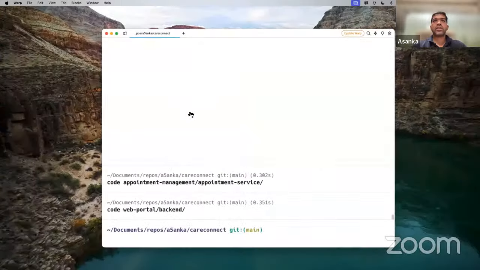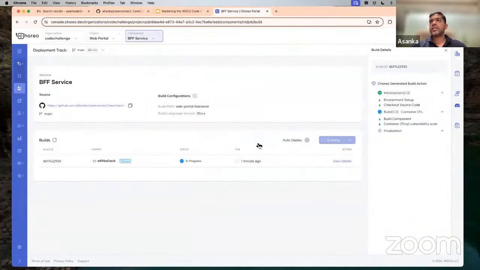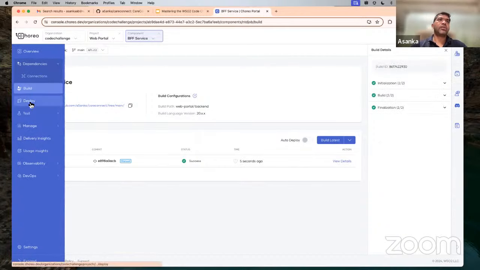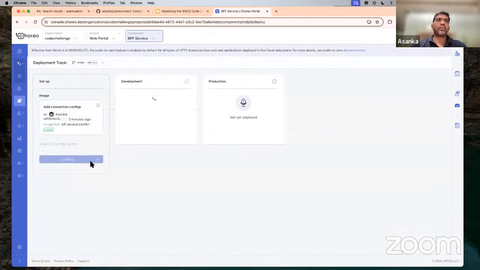So we'll go back to the build page and see whether the build has completed. So yeah, it's just about to finish, and we'll wait. Yeah, so it's finished. So we can continue. As you can see, it's the same pattern. You build and then you go and deploy. So here also we have configure and deploy.